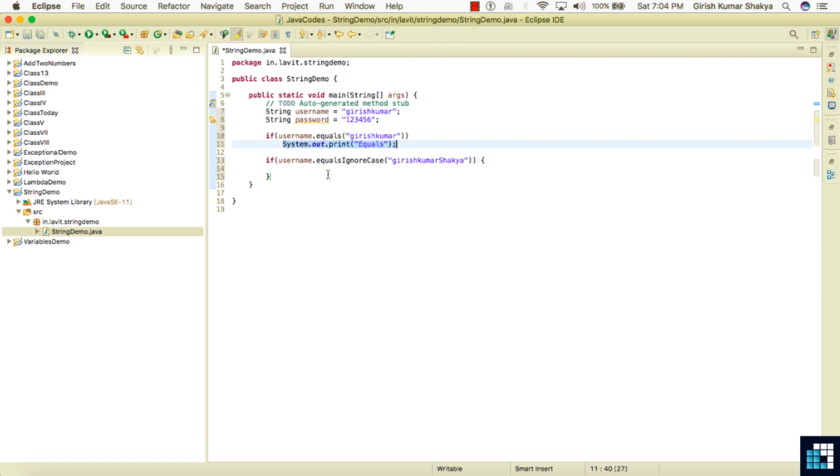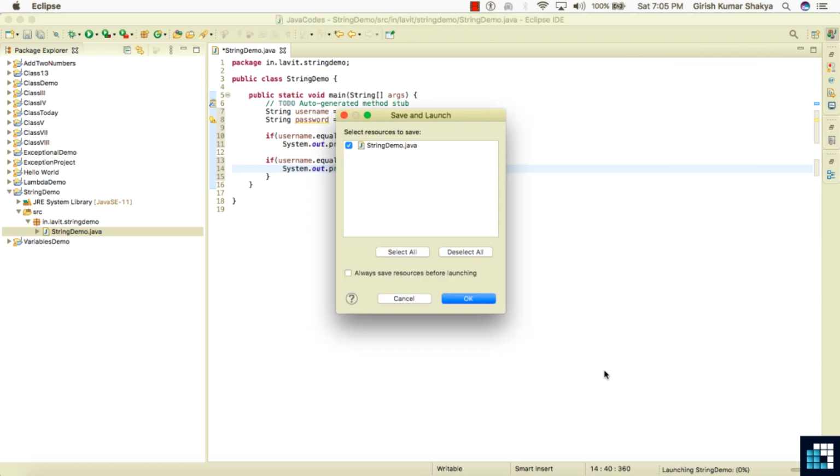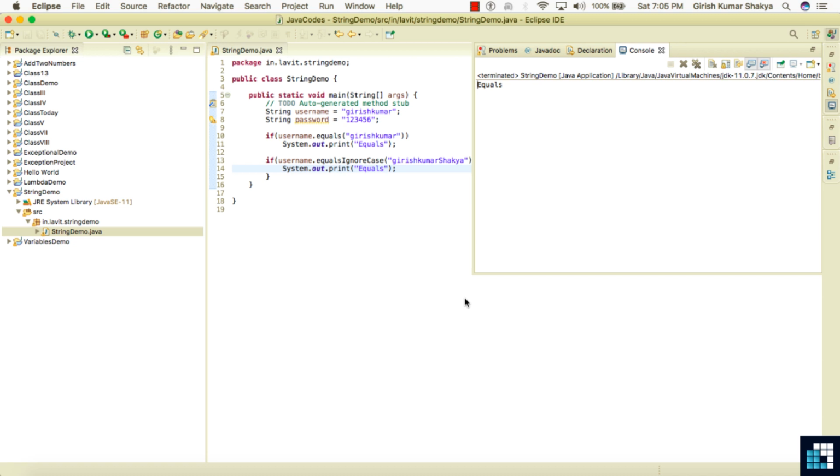So if I run this, definitely in both of these scenarios you are going to get the correct output, that is equals. There is a lot more about strings. In the next lesson we will talk about how to find the length of the string.